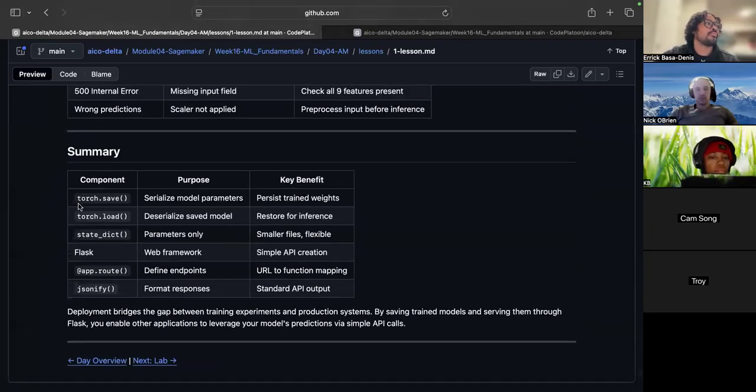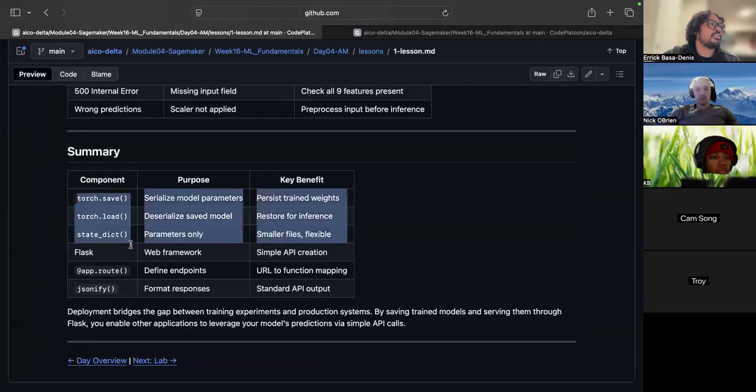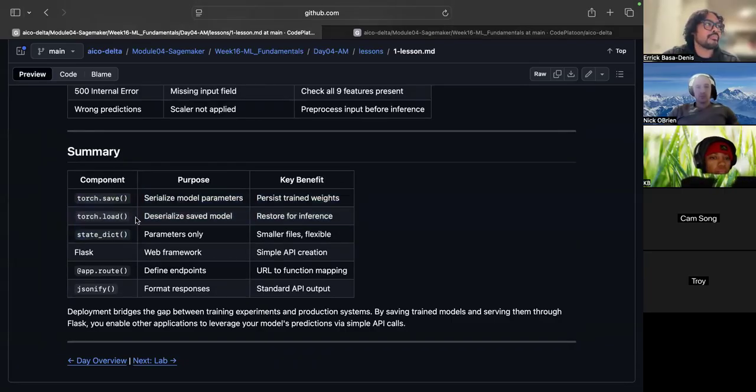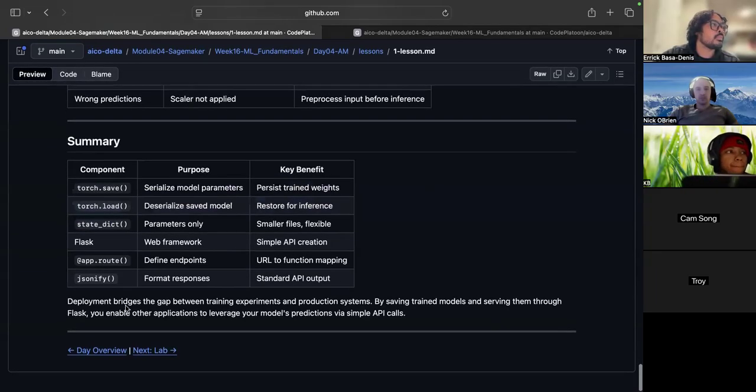So in summary, these are the main things to get out of this lesson: torch.save, torch.load, and the state dictionary. And you can also pass in the model itself so that you're saving the parameters and the overall architecture. Deployment bridges the gap between training experiments and production systems by saving trained models and serving them through Flask. You enable other applications to leverage your model's predictions via simple API calls. Are there any questions before we move on to the lab?